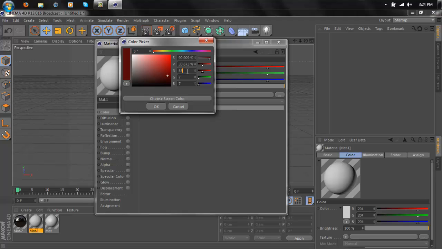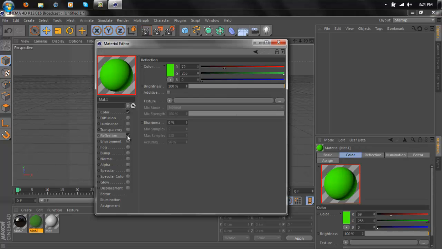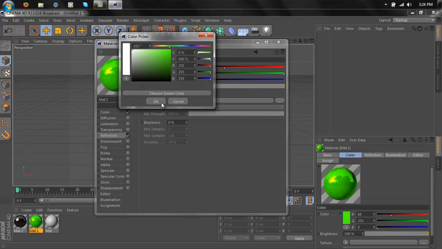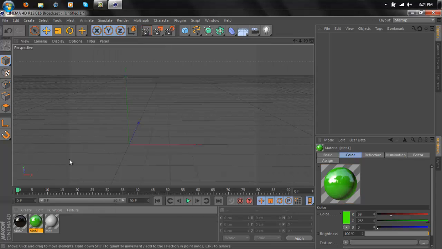Alright, so I want 75, 255, 100, 100. Now that I've got that, I can go to reflection, make this white, make it look better. 20, and I think I'm going to bump it up to 40, and actually I think I'm going to bump it up to 60. Alright, there we go.